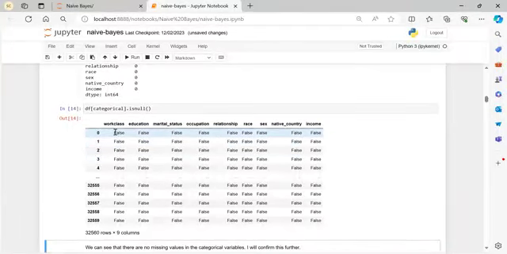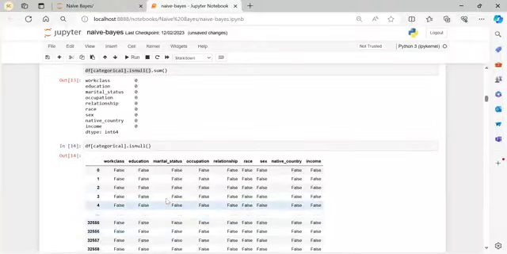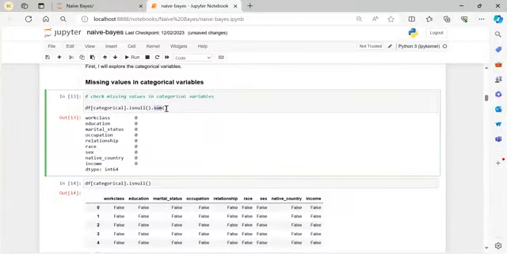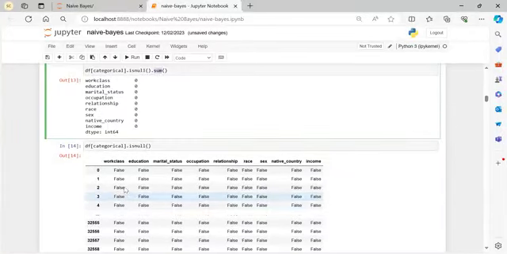Now internally in Python, this false value is encoded as 0, and the true value would be encoded as 1. So you can even apply arithmetical calculations on this data. That's what we have done here. I'm saying dot sum. It will go and find the sum of every column. In every column the values are false, so that's the reason you are seeing the sum equal to 0. If there had been any true in any of the columns, then you would have found some number here. Okay.